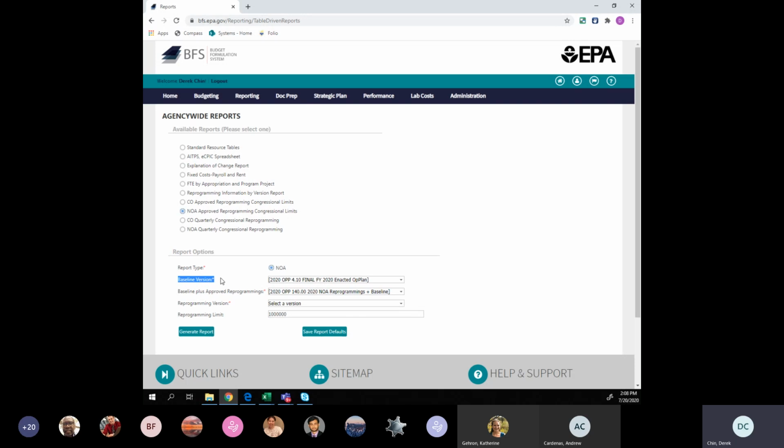So you'll see here the baseline version is the 2020 enacted op plan. Then there's the baseline plus approved reprogrammings, and this is your op plan plus all of the reprogrammings that we already have out there that have been approved by the control team. And then the last version is going to be blank. This is the one that you're going to have to pick. It's the reprogramming version, the current one that we're working on.